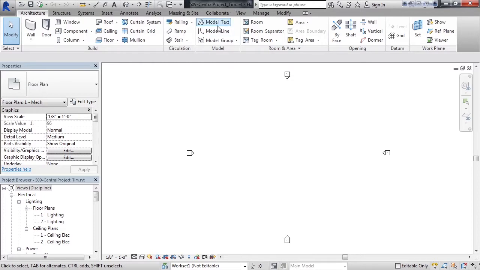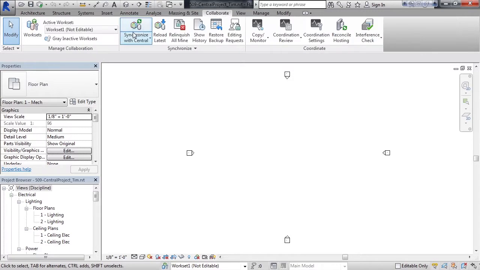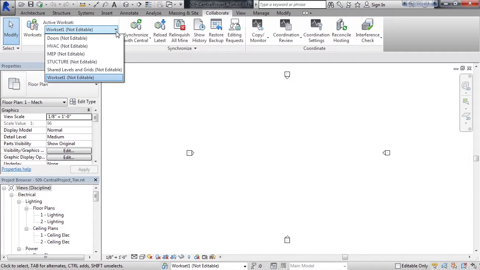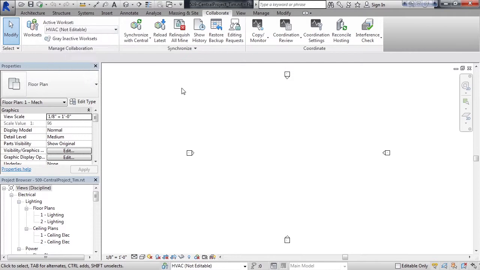Now, if I go to the Collaborate tab and I look at work sets on the work set dropdown, this is where I can grab ownership of any of these work sets, meaning I can add things to them. So let's say I wanted to work on an HVAC system. This is where I would select HVAC. Now, this is the active work set, so anything I add right now gets added to the HVAC work set.